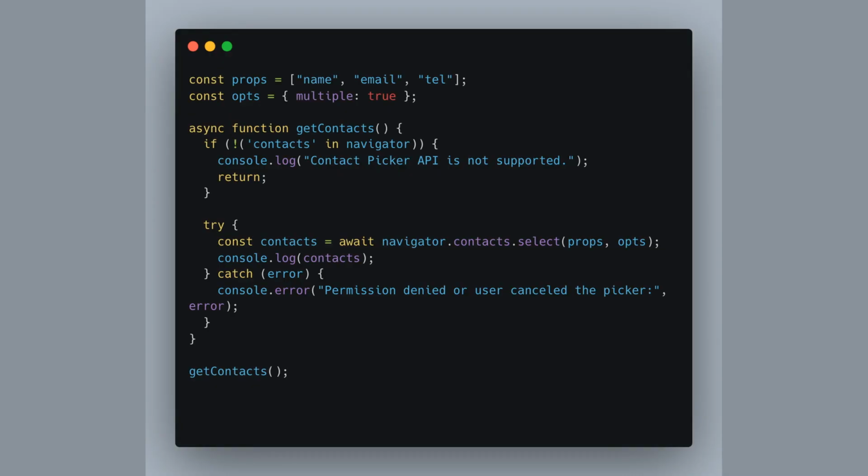Hey, check this out. We're going to ask the user to pick contacts to share with our web app. First, we have a props array with the contact fields we want, like name, email, and phone number. Then, there are options to allow multiple selections. We use the Navigator Contacts Select method, which returns a promise. If the user allows access and chooses contacts, we'll get the details and display them. But if they deny permission or cancel, we catch that error and log it. Pretty slick way to integrate with the user's address book, right?